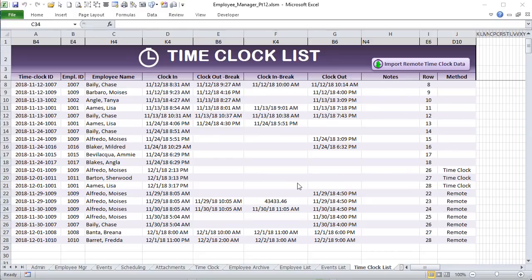Alrighty, I'm so thankful you joined me today. I've got so much to show you as always. We've covered a lot and we're working our way through this Employee Manager. But one of the most important things, as we know, is bringing that time clock data in.